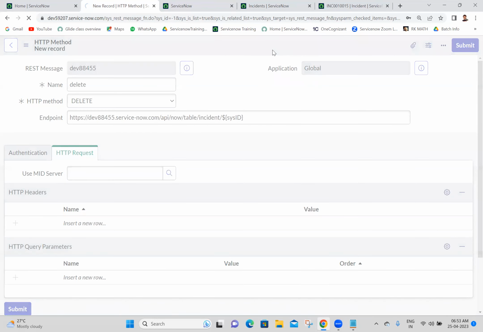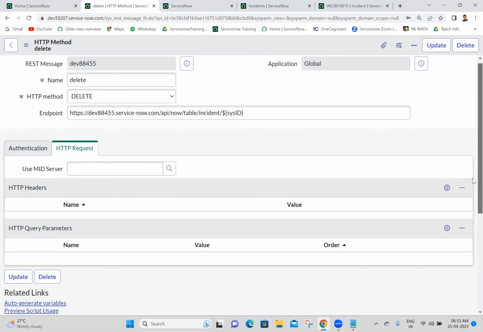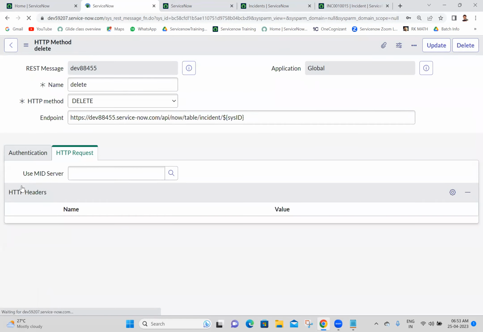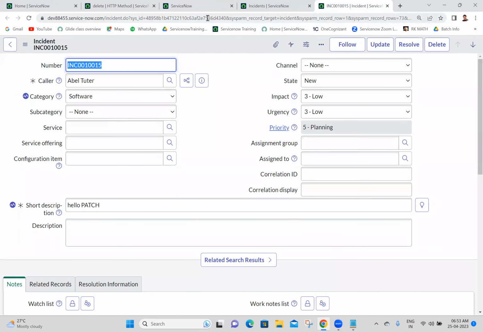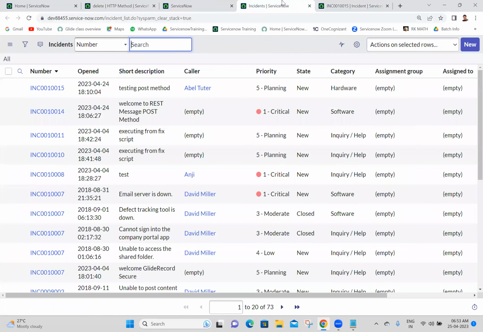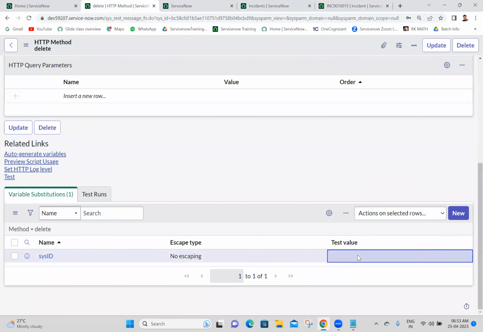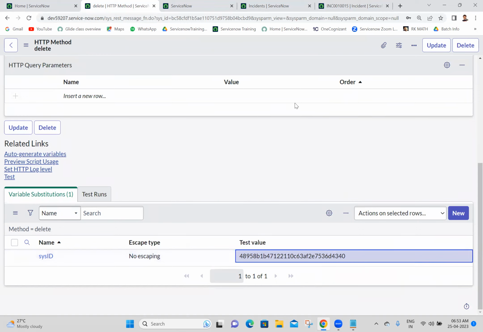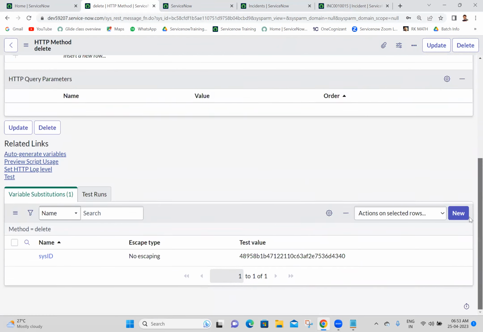So here we don't require the accept content type because this is a delete method. Now auto generate variables. Yes, variable is generated, and I'm copying this side. You can paste it here. So whenever we execute this, we will get 204 HTTP status code, and this record will be deleted in the Ranksta instance.